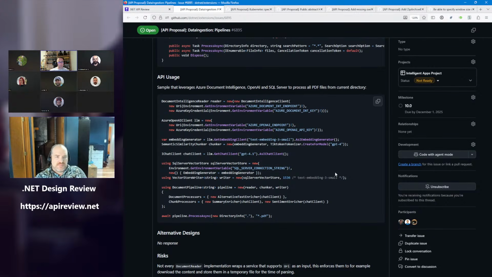So this sample leverages Azure Document Intelligence, Azure OpenAI, and SQL Server. So we create a reader, we create the LLM, the embedding generator. So far, we have not used our types, maybe except for the reader that derives from the document reader. And now we create a semantic similarity chunker in the middle. Then we create the IChatClient.